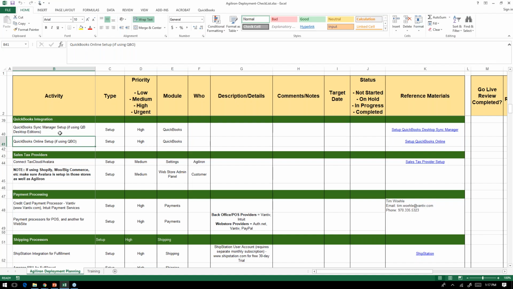So we want to connect the two systems, and once you connect these things, the lists from QuickBooks automatically come over into Agiliron. This includes things like your chart of accounts, your item lists, your payment method list, all those types of things. And that then allows us to do the mappings in Agiliron so that your products are connected to the right items in QuickBooks, and your payment methods in Agiliron are connected to the right deposit accounts and payment methods in QuickBooks, that type of stuff.